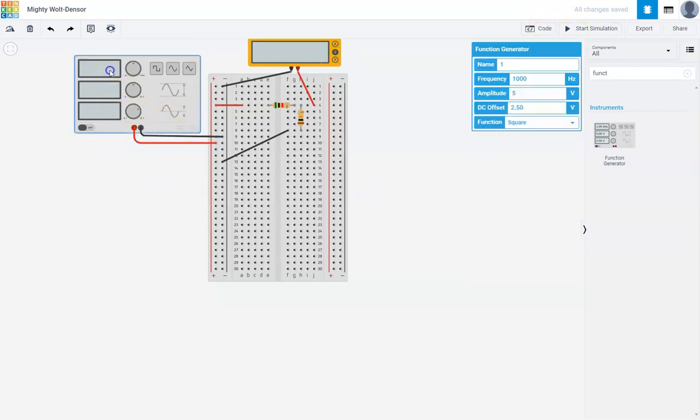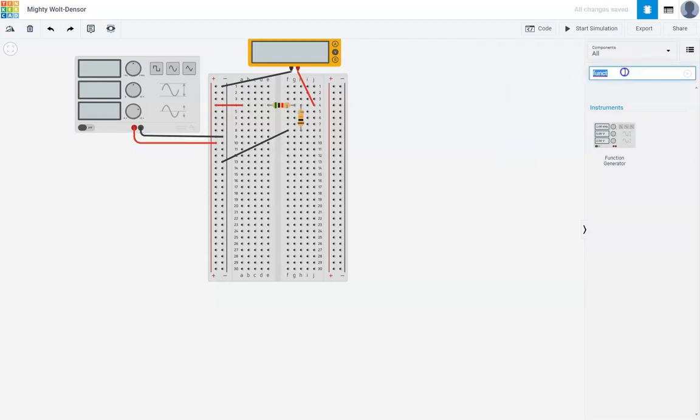Now if I click on this function generator, I can set the different parameters. Right now it's set to a frequency of 1 kilohertz. We can change that to 500 hertz or whatever else you might want. Right now it says a 5-volt power supply with a DC offset of 2.5 volts. Okay, well, what does this look like? In order to see that in lab, we used an oscilloscope. So let's bring in an oscilloscope.